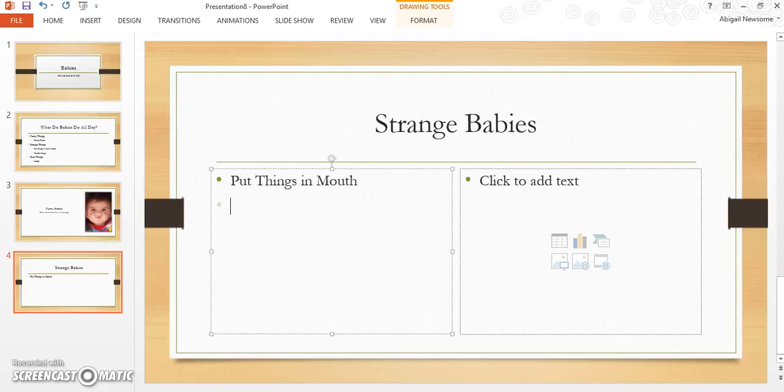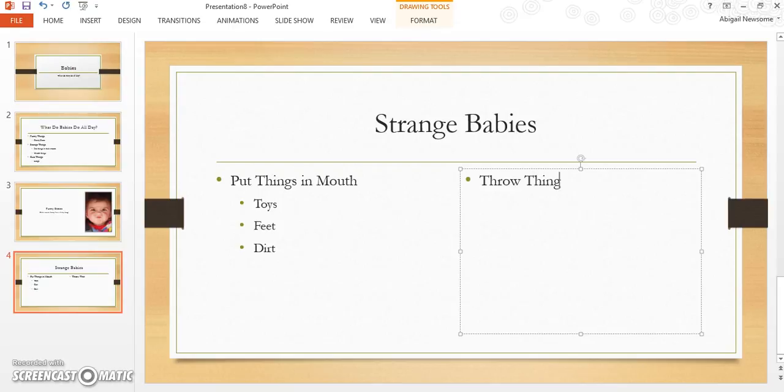Babies put a lot of things in their mouth, like toys, feet, and dirt. I click in the next text box for my second list. Babies throw things, like food and their bottles.